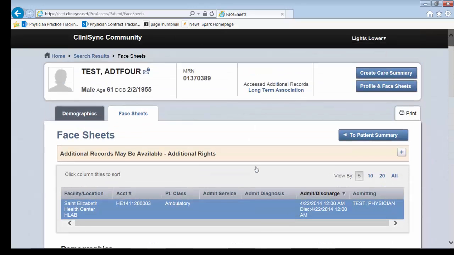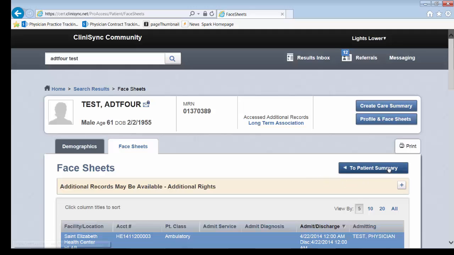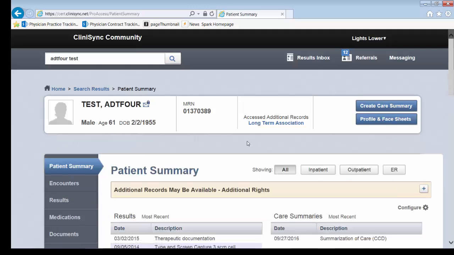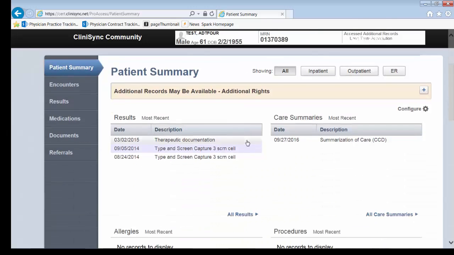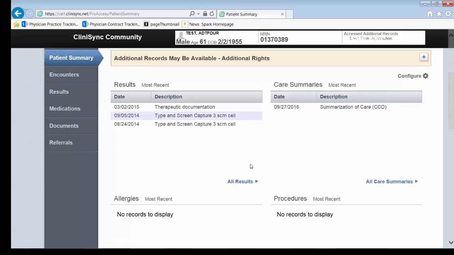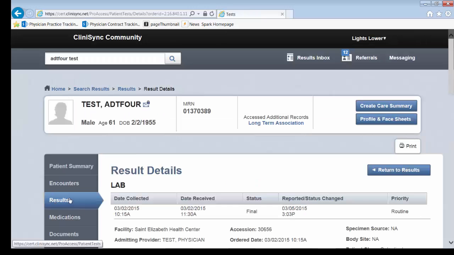Okay, so now let's move back into the patient summary screen. So I'm going to click on patient summary and we see the patient summary. The patient summary serves two purposes. The first being to show you the most recent contributions in each of the various categories, and it also will launch you into that particular location. So if I clicked on the results here, we'll notice that it launches me into the results section.